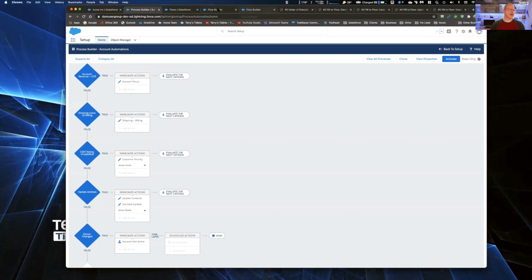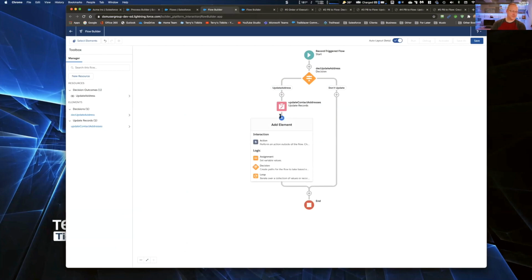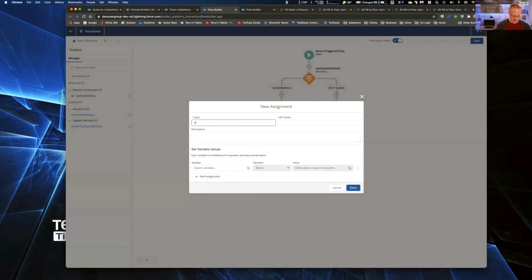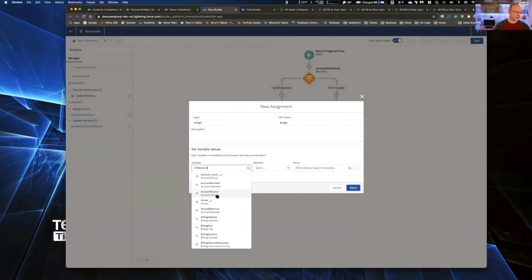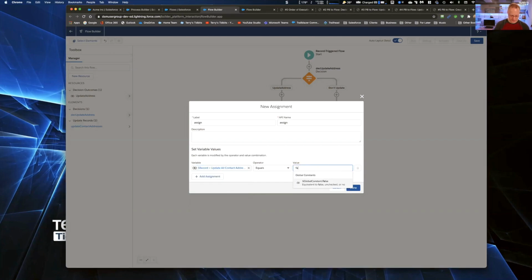In the after flow now, I need to change that original value, and I think I can do this in the assignment. Clarissa, tell me if you think I'm wrong. I think I can do it here. So my variable $Record, find my, there it is, update all contact address equals, and we're going to just simply set it back to false. Assign, update all. We'll go with that. Good enough for now.